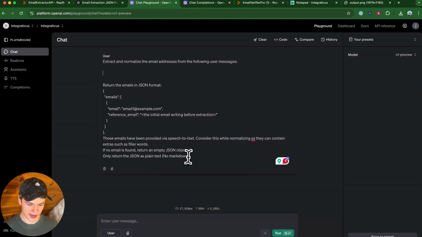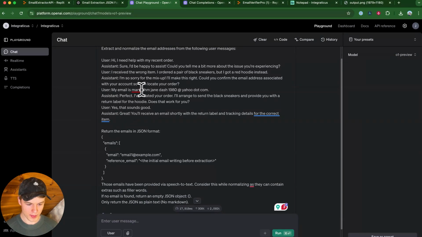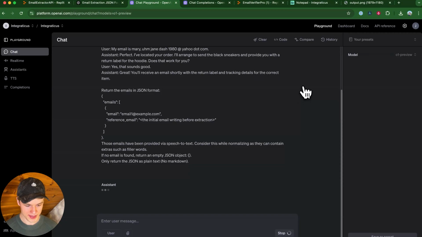This is just standard stuff at the very end, we don't need to go into that. All we are going to do now is paste the transcript that we just copied right within here. As you can see, you remember we have the email right here, which in the perfect case would be Mary Jane, then a dash 1980@yahoo.com as a proper email. Now, all I'm going to do is click run. By the way, mention here the o1 preview model, which is a bit more accurate than the o1 mini.